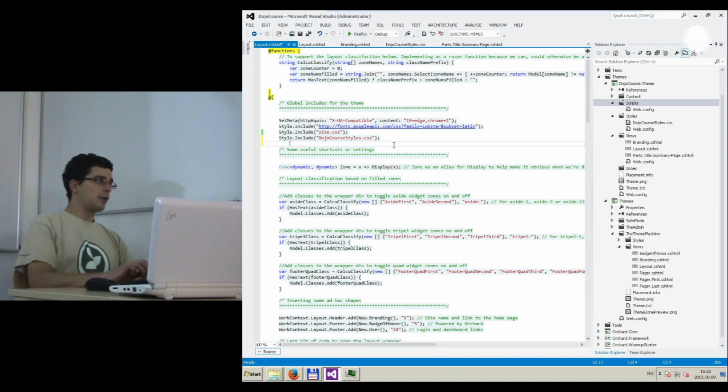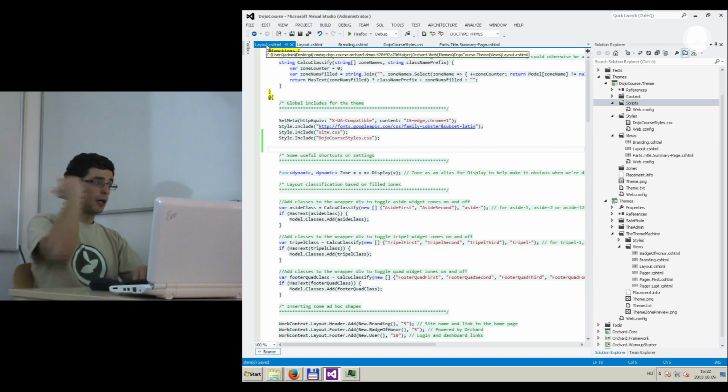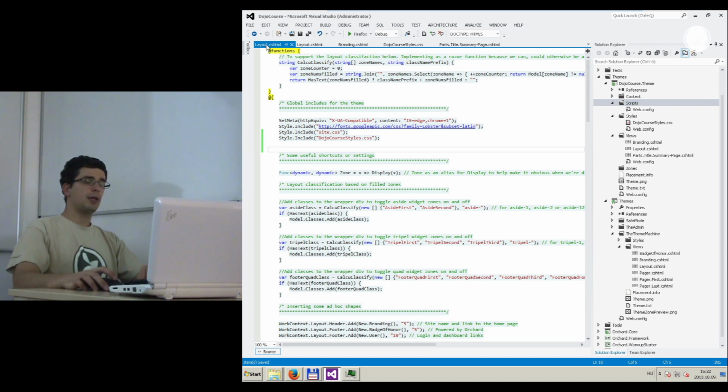I will just remove this demo code, and one final note. Well, no, actually we covered pretty much everything. That's about theme development. It's also quite well documented in the Orchard documentation. So if you have doubts, take a look at it.